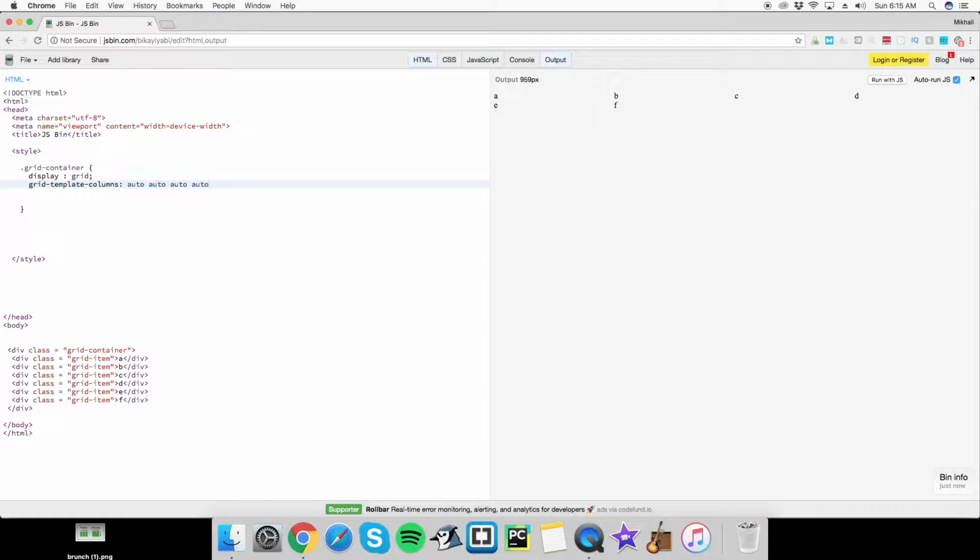Alright, cool. So now we have 4 unique sections for this grid. So next thing I'm going to do is add a grid-gap property, and what this is going to do is basically just space out the items. So let's go ahead and change this to, let's do 15px. Actually no, let's do 5px. All right.